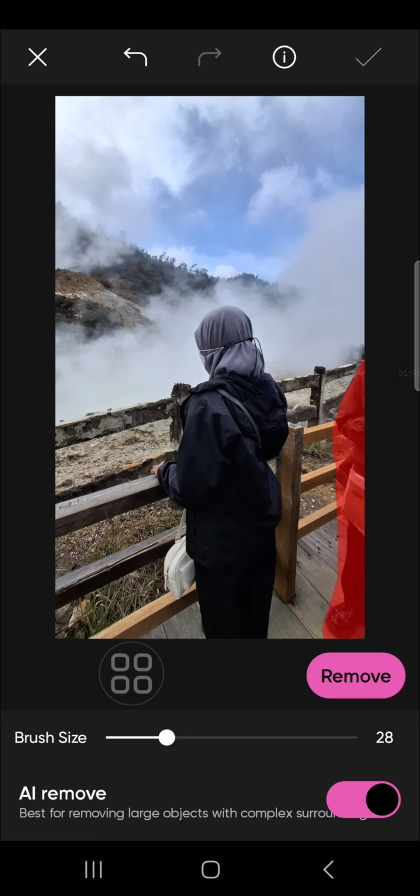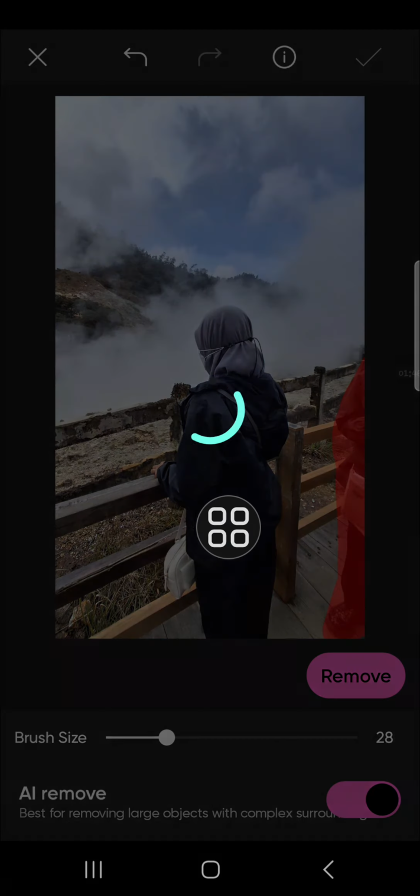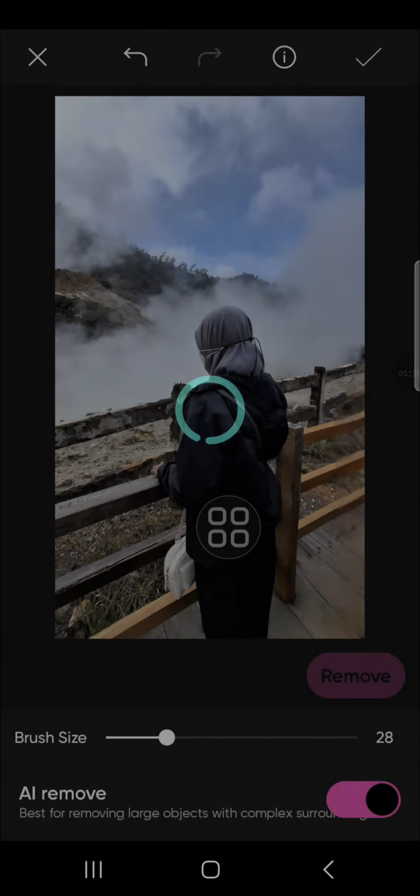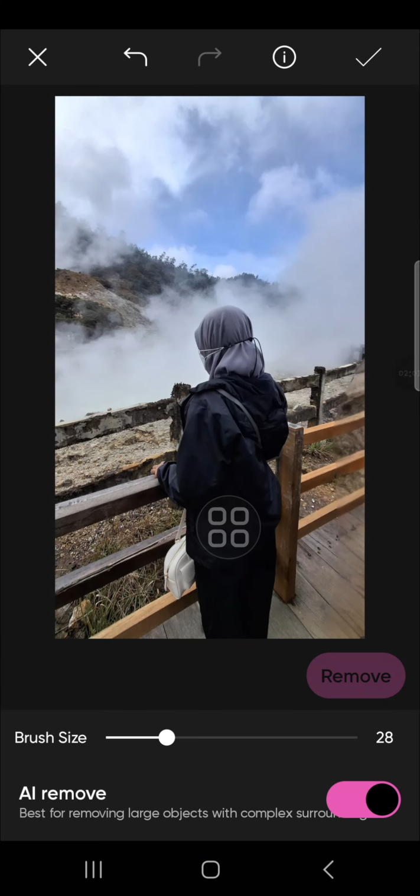But wait, I'm going to activate the AI remove to make the result better. Click on remove. Okay, and just wait for a moment. It's still processing. Wait, guys. Alright, now it's done. And as you can see guys, the unwanted object has been removed from my photo.